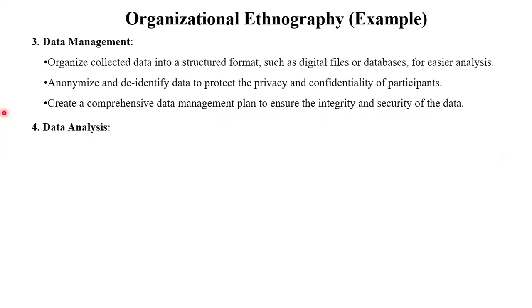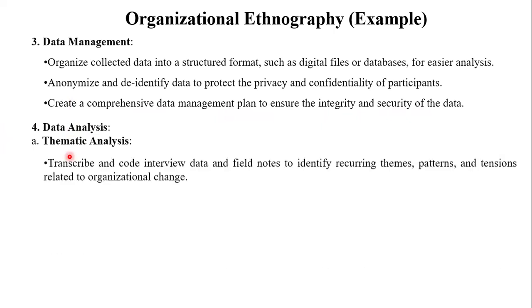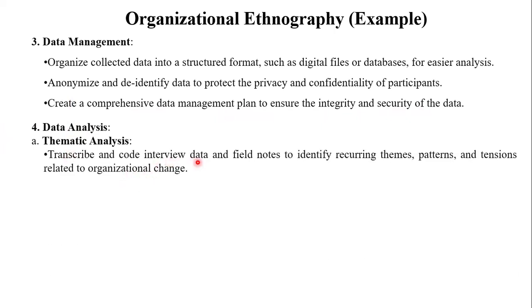Then you can analyze this data as a fourth step. You can consider thematic analysis, transcribing and coding interview data. I will let you know how to transcribe and code interview data when I start the NVIVO procedure. That is a very interesting step, that you record something and you transcribe something, and then you need to create some codes or some themes on the basis of that transcription.